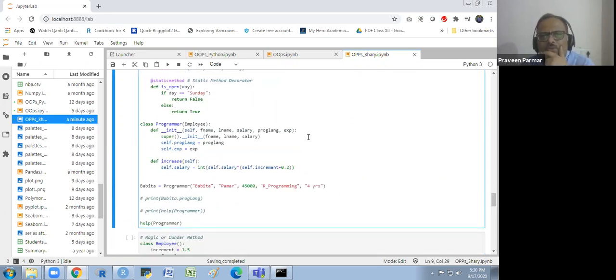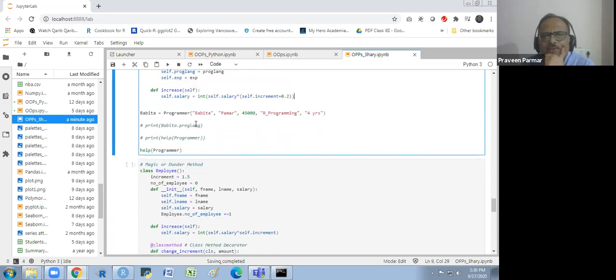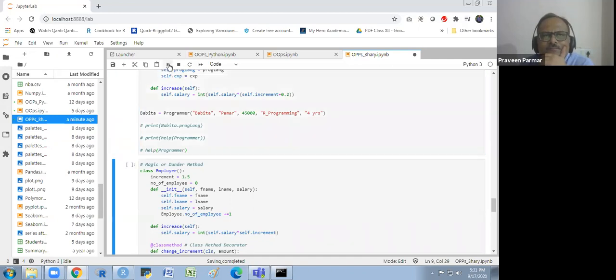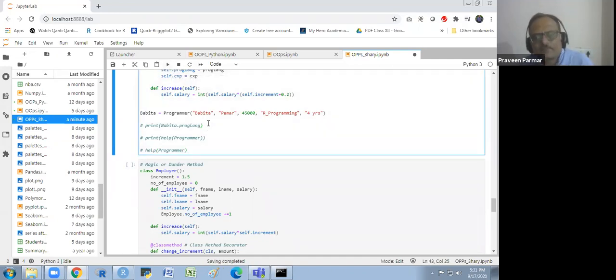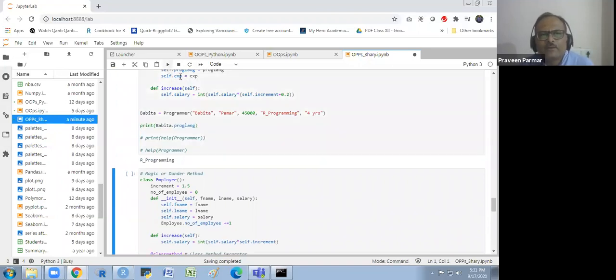Programmer. So I just write here Babita is a programmer. Babita Farmer, 45,000, R programming, 4 years experience, and I just run this first. I also comment this out. Sorry. It runs now. I just see the R programming language.